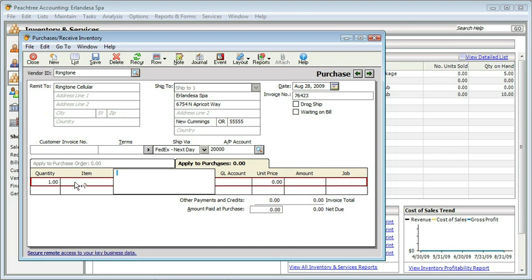Because this is a bill, I want to put in a fairly accurate description. Instead of just cell phone, maybe I'll put in something like August cell phone bill. That way, when I see it in registers and reports, I'll be able to more easily identify which month this is for. Then I'll press Tab again, and we get to talk about which account it's supposed to come from.